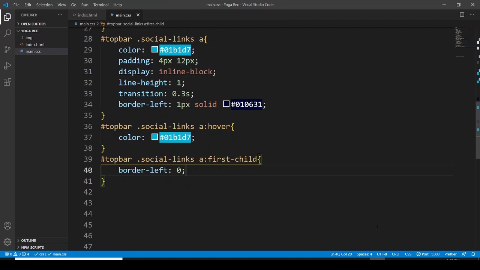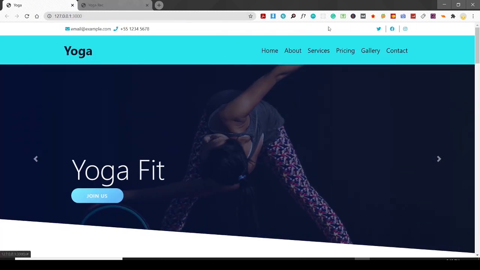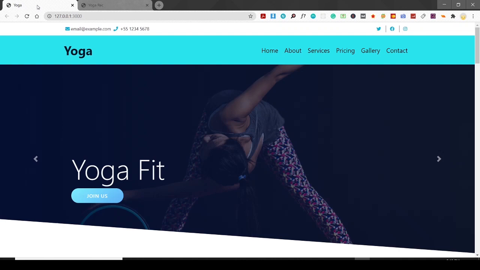and move on to the browser. Okay, so we do have the borders and the email, but I made a mistake somewhere. I need to check because here it is showing within the middle, so there must be a mistake somewhere. Let me check, okay, and then we'll start working on it again.